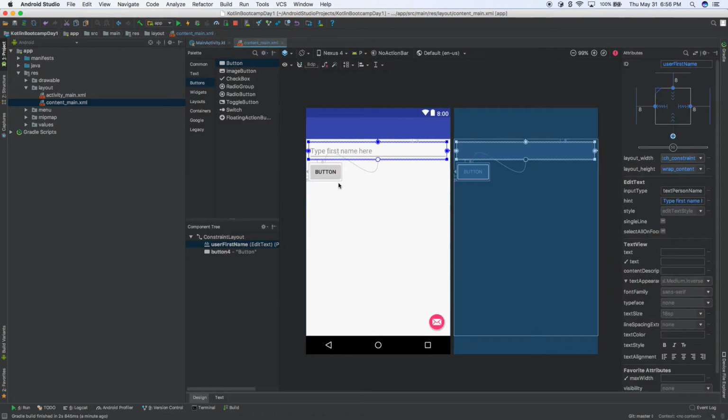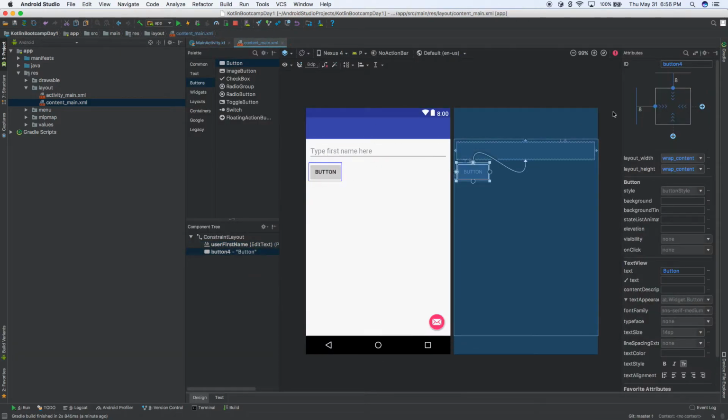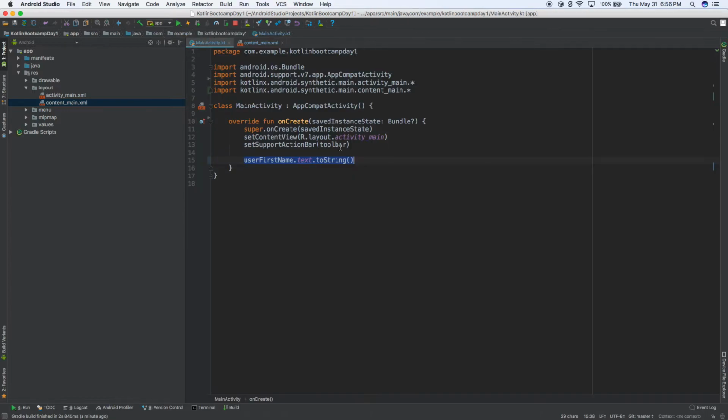Let's go ahead and go back. Let's go ahead and click on the button, and then let's see, it's called button 4. Let's call it a submit button. So there we are, cool. So we have a submit button. So I'm going to go back to main activity, and let's do this.